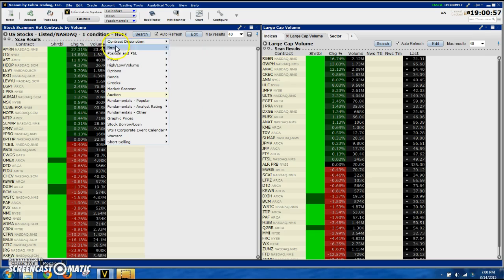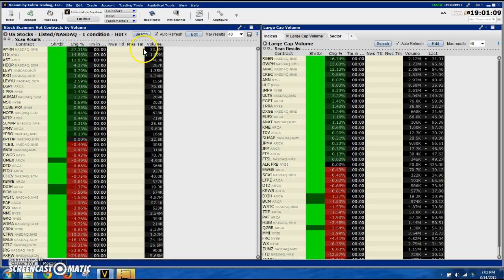time and sales. So I'll just show you how to go about that. You'll click insert a column, time and scan, market scanner, time and scan. And then this will show you how long the stock has been in the scan for, starting from when you entered it.